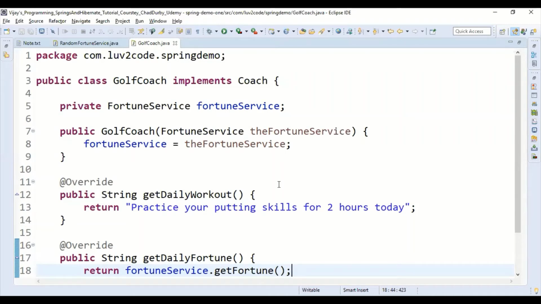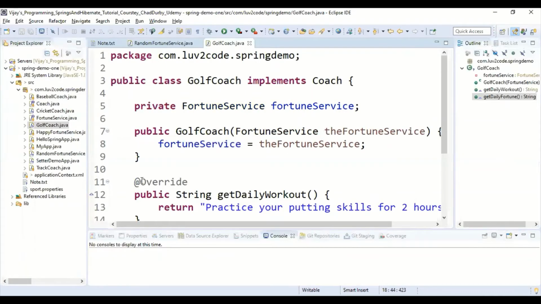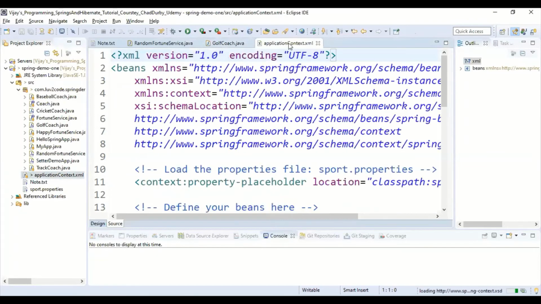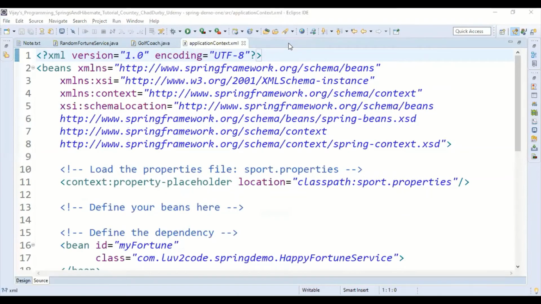Okay, this is it for this golfcoach.java file. And next what we are going to do is we are going to write something in the context.xml. We are configuring something in the XML file. So here, open the application context.xml. I'm just maximizing this window. So what is the code we have to develop here?